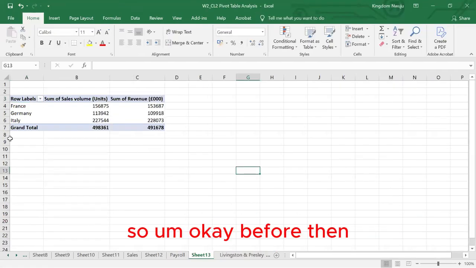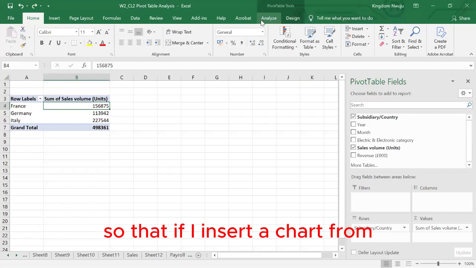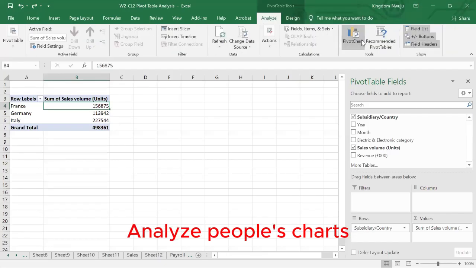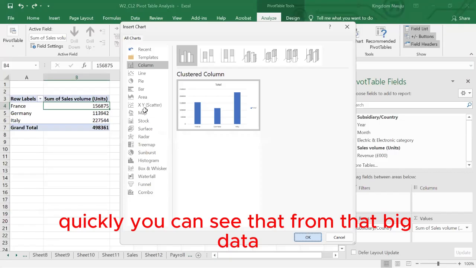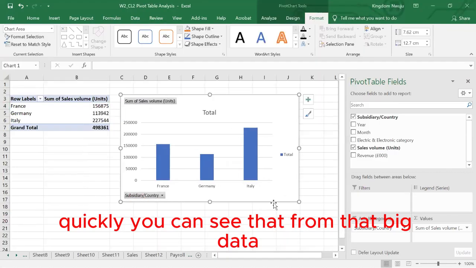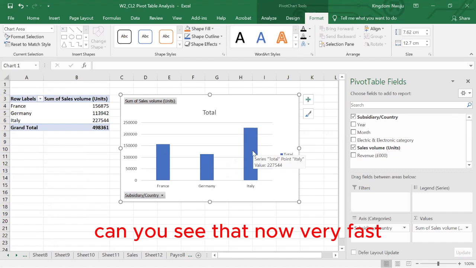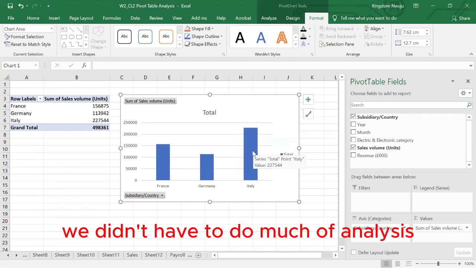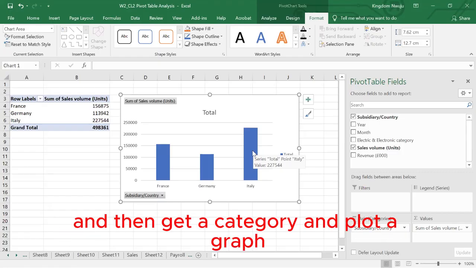Okay, before then, let's just look at sales volume. If I insert a chart from Analyze, PivotChart, quickly you can see that from that big data, Italy has the highest number of revenue. Can you see that now? Very fast. We didn't have to do much analysis. You just subject it to pivot table analysis, get a category and plot a graph.